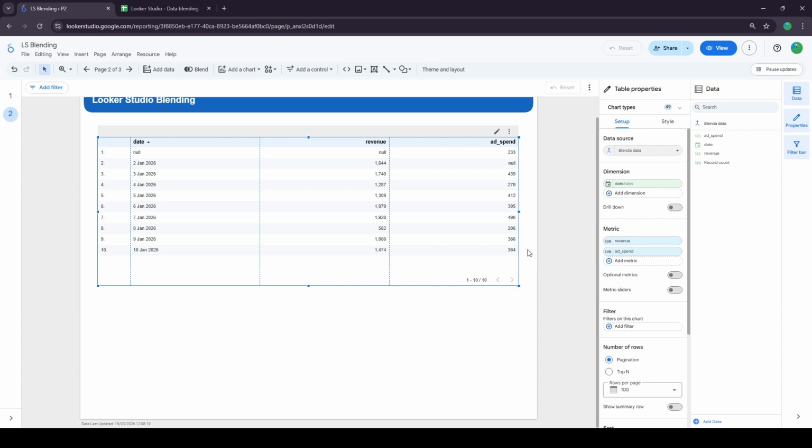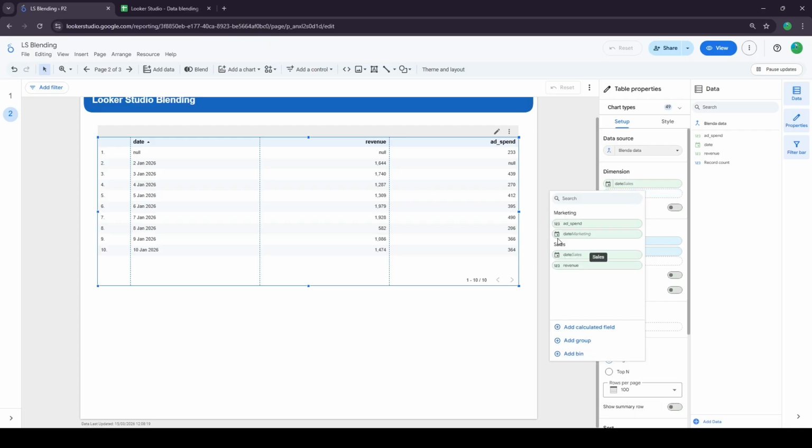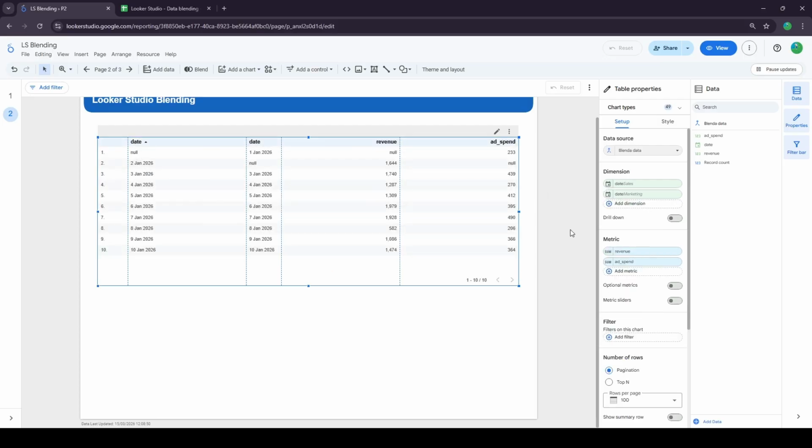Now, there is one very important thing to notice here. Because we are keeping everything from both sides, we now have two separate date columns: the date column from the marketing table and from the sales table. And if you look closely at the table, you will see a gap for January 1st in the sales date column and a gap for January 2nd in the marketing date column. This happens because those dates simply don't exist in those specific data sets.